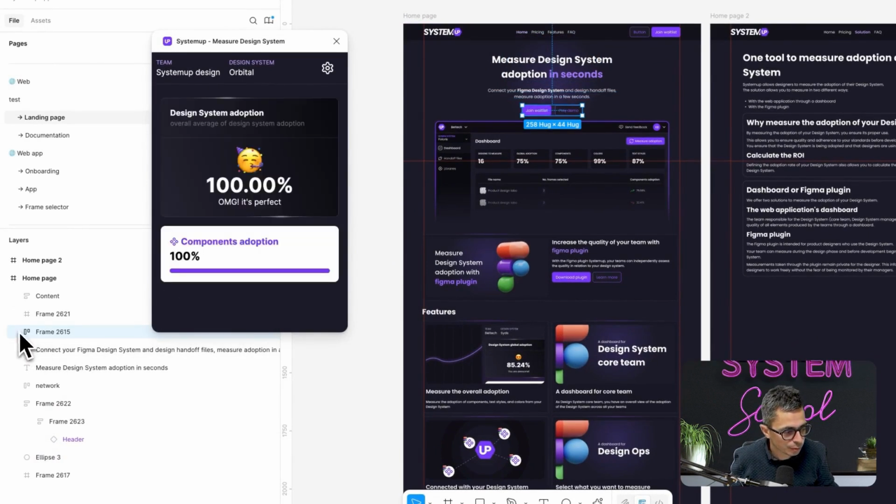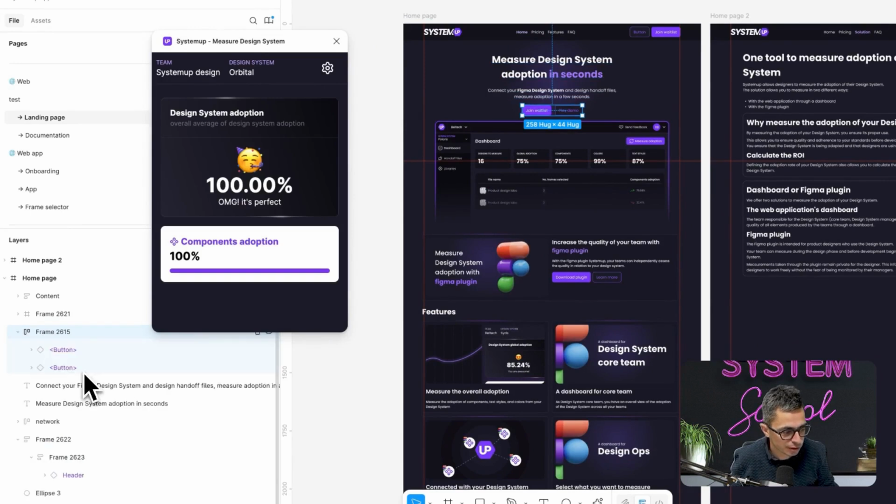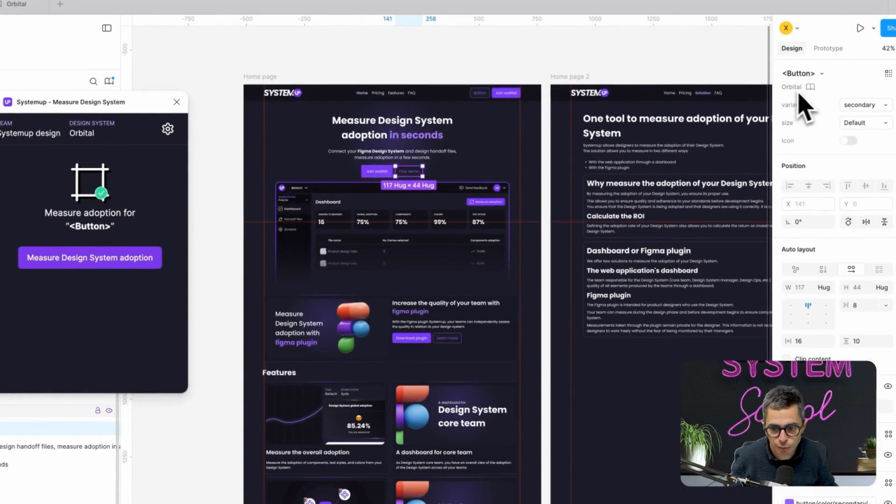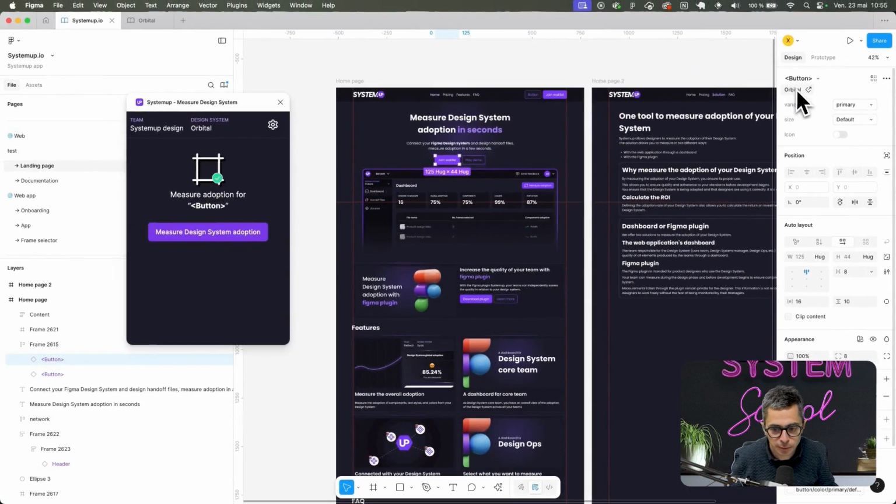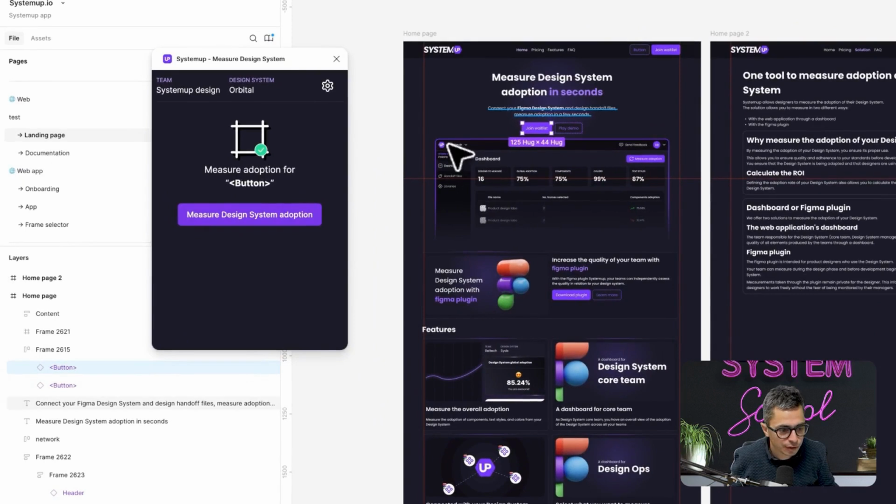Here, for example, if I measure this part, here you can clearly see that I'm at 100% because if I look inside, I also have my two components that do indeed come from the library I imported into the application.